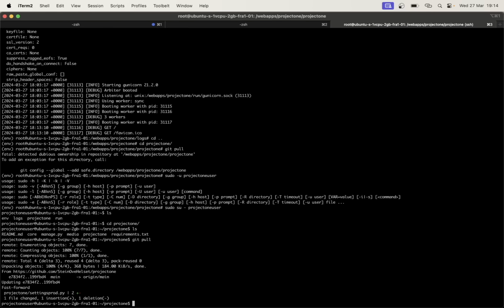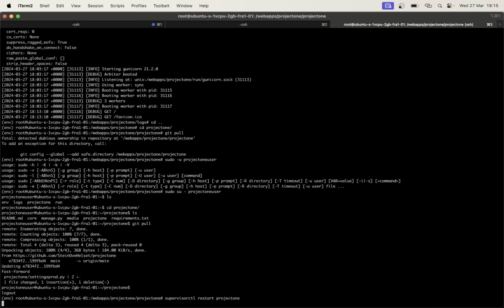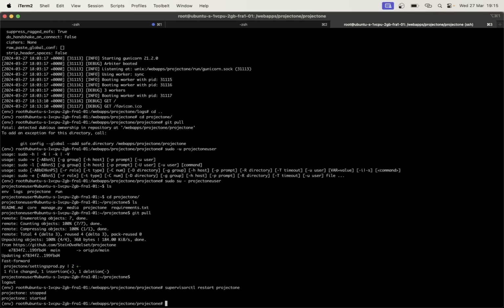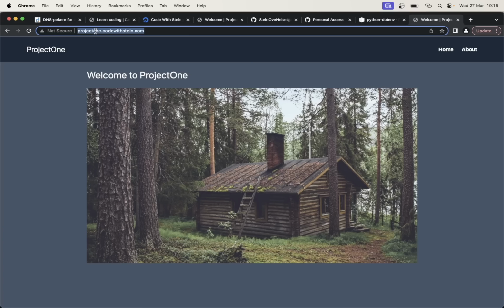Then I can jump out of this user again by hitting Control D, and now I need to restart Supervisor in order for these changes to take effect. So supervisorctl restart project 1. So now that stops, starts, and we are ready to test again. So now I have project1.codewithstein.com running. Nice. You can also see that this media file is coming from there.